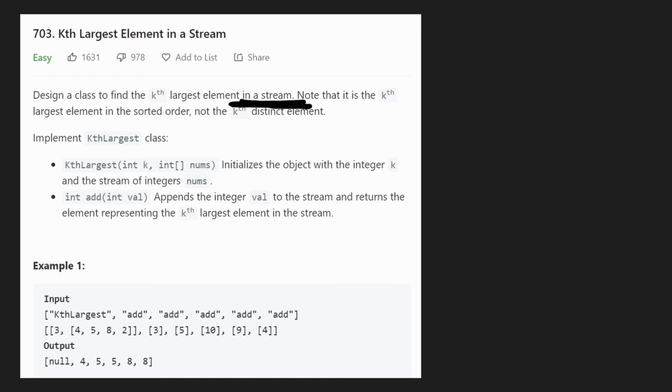Stream basically means that we could continue to add numbers to the list of numbers. After we do that, we still have to find the kth largest element now that we've added more numbers to it. And they say that the kth largest element is the kth largest in the sorted order, not distinct.